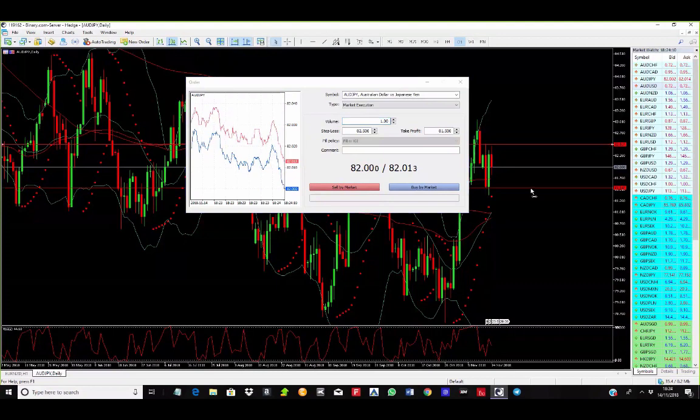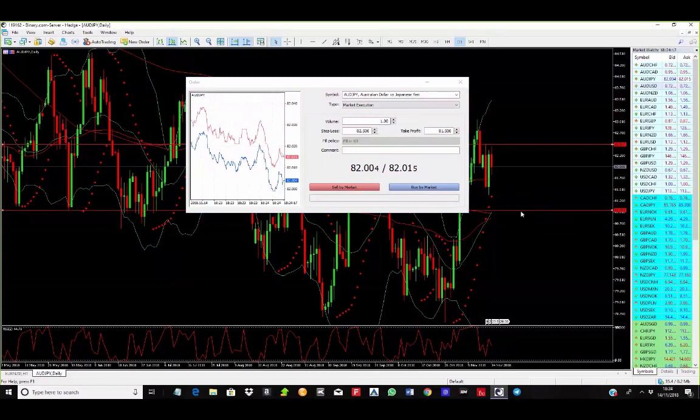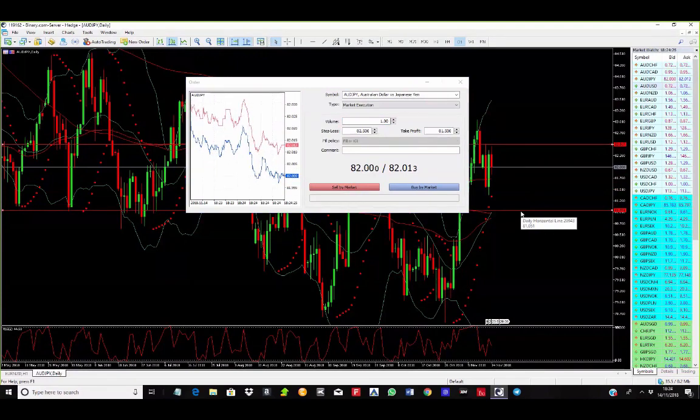If we were to target, for example, 81, we'd be looking for the market to sell off from the 82 zone down to the 81 level. And if it hit that level, which would be 100 points with a lot size of one lot, then you'd be looking for a profit of $1,000 and the stop loss would be $500. That would be known as a 2-to-1.